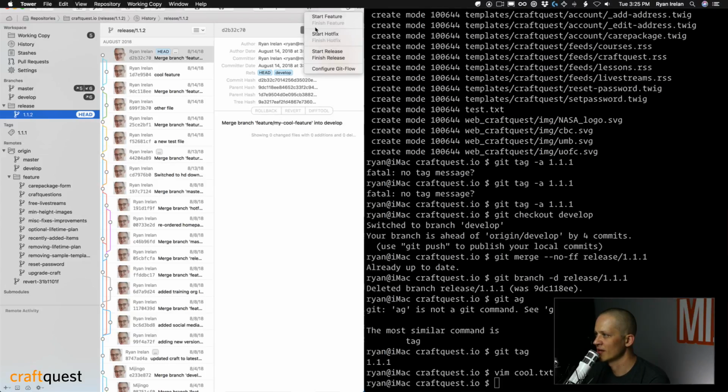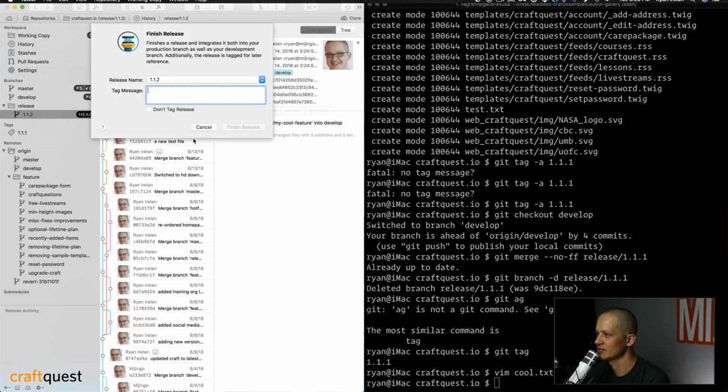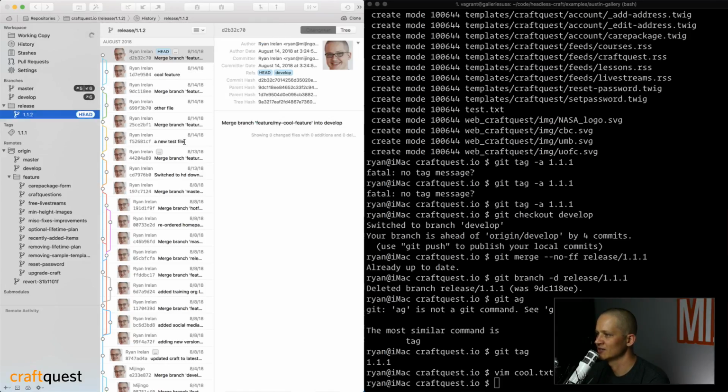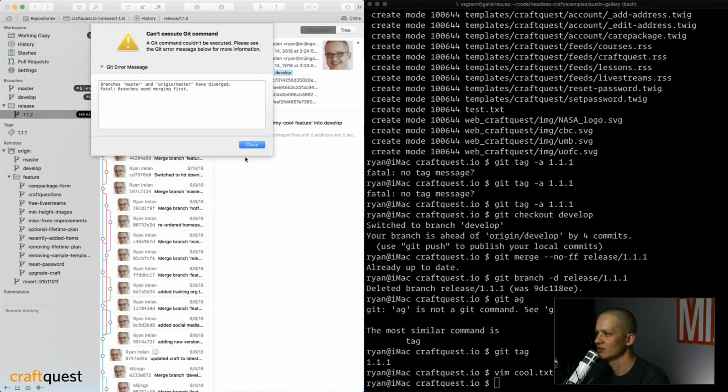And next up is go back up here and say finish release. Maybe I have some changes. I can say finish release. Release name 1.1.2. Just say a big release. I can also opt to not tag it, but we'll tag it, finish it. It's going to merge into master.